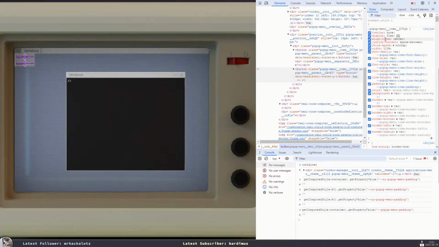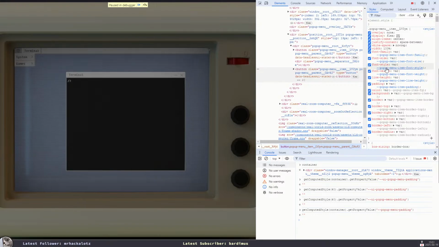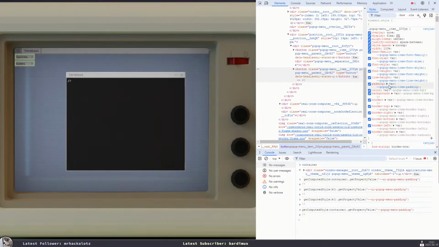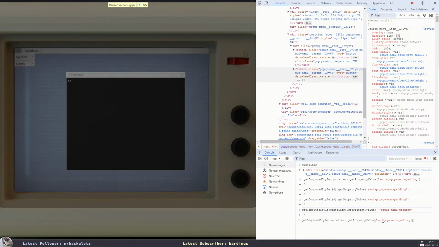Pop-up is padding. Pop-up menu items padding. This one, right? This is the one. Just because I had the wrong name. Okay. If we put this, I don't need to hardcode anything, and it should work fine.